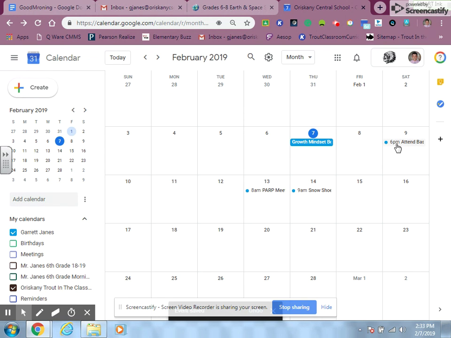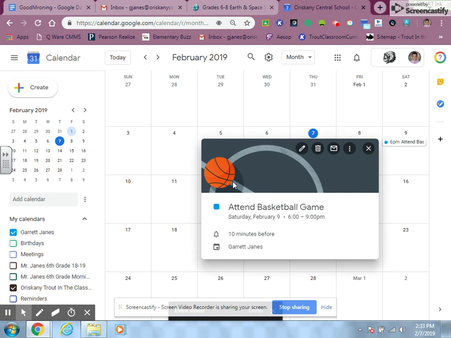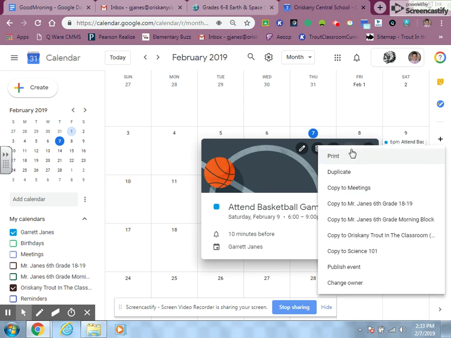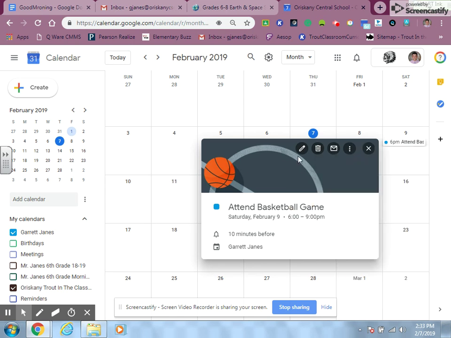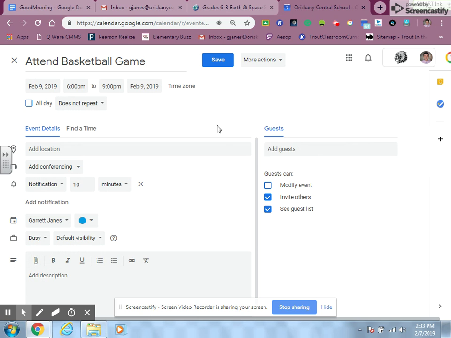6 p.m. attend basketball game. If we go back, it even gives you a nice little icon here. You can edit the event, delete it, email a guest. So if you're going with other colleagues, you can email this date and it can be put into their calendar. There's options, and you can just close on out. So let's go to options here. You can print, duplicate, copy to meetings, copy over to all those other calendars that you have, publish, or change the owner to that. If we go back here to edit, this brings us deeper into what we can do with each date for Google Calendar.